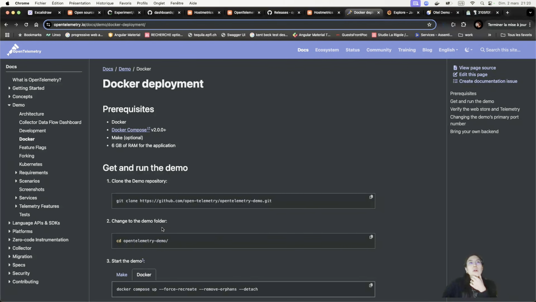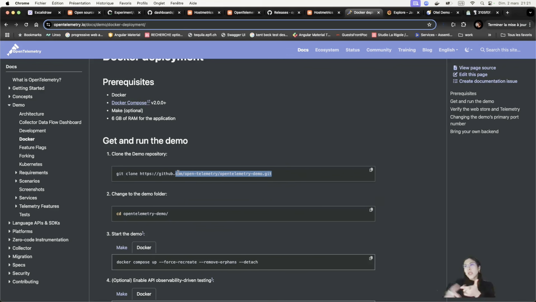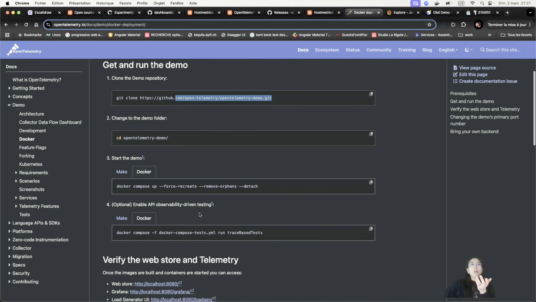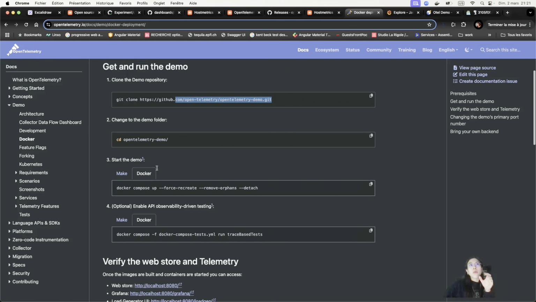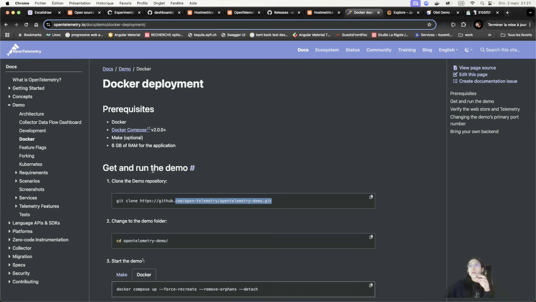This is another interesting part of OpenTelemetry: it offers a demo project that you can just clone, in your VM or in localhost, and just by docker compose or makefile, you can run the project and see what's inside. So I'm gonna give you just a demo of what it has inside.